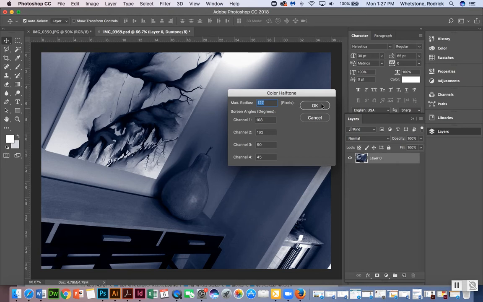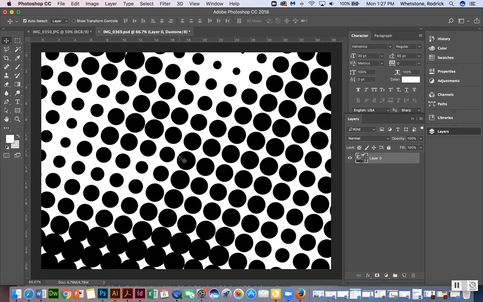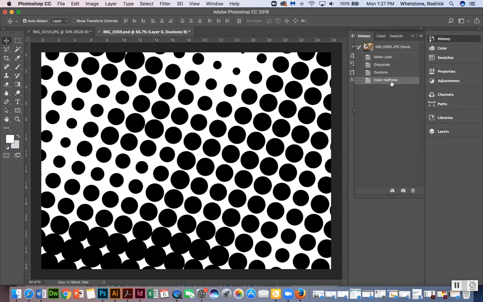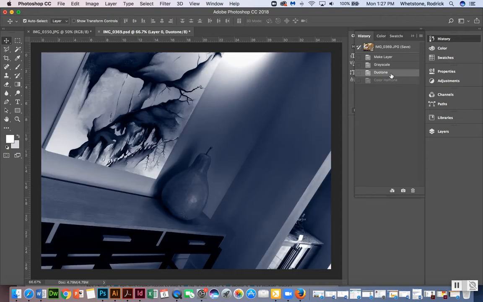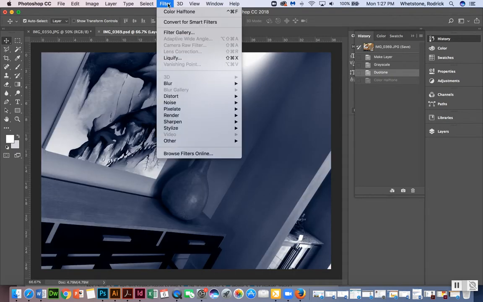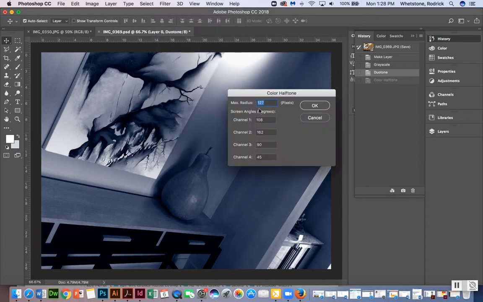Let me show you what it looks like. So that's what it looks like at 127. That's too big. We can't even tell what our image is anymore. So let's go back to History. Let's take a step back to duotone. We're going to try that again. Filter, Pixelate, Color Halftone. So instead of 127, I'm going to do 13.